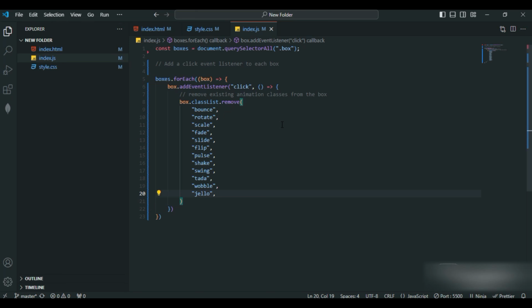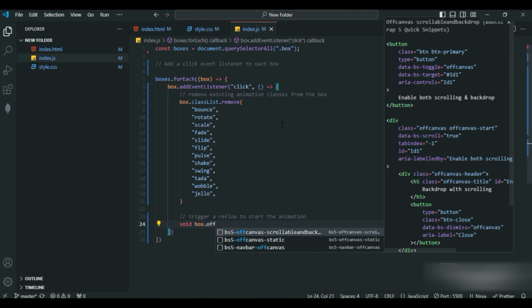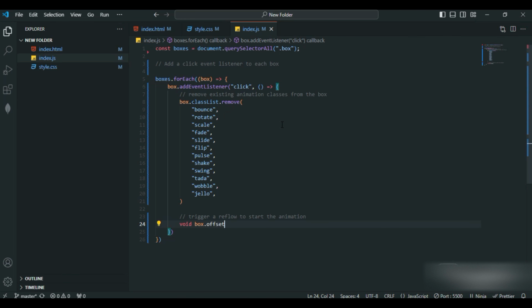So next, we'll trigger the reflow to start the animation. It's easy. I'll just comment this one and write trigger a reflow to start the animation. I'll just make use of void box will be giving offset rect.